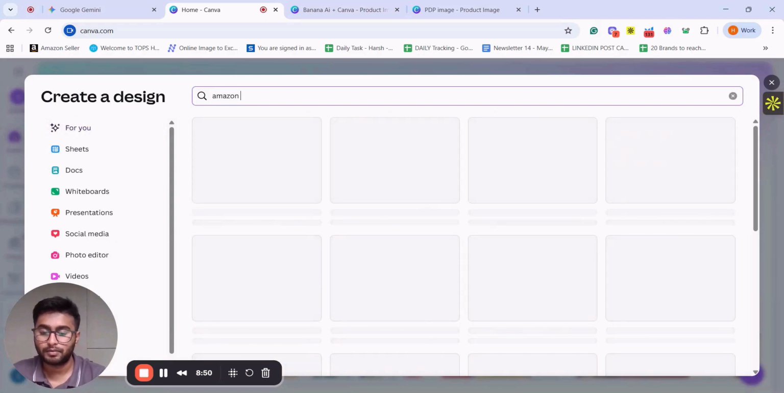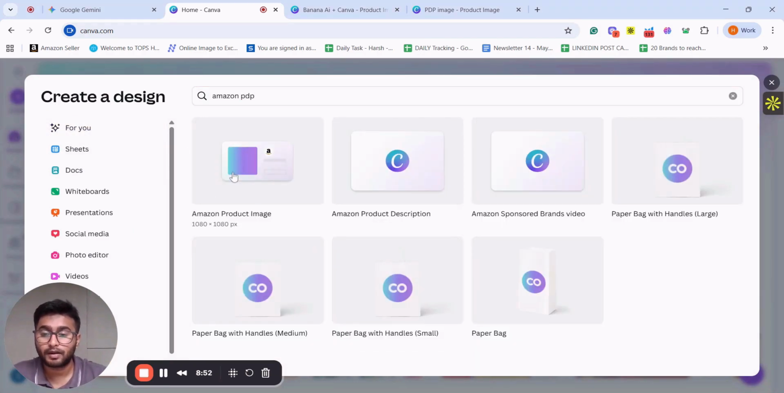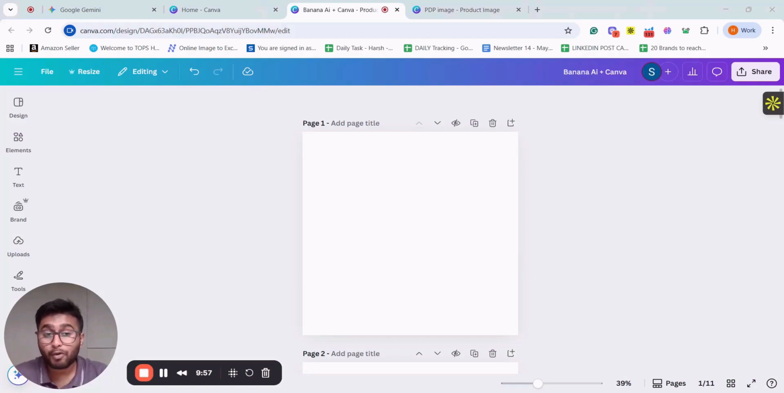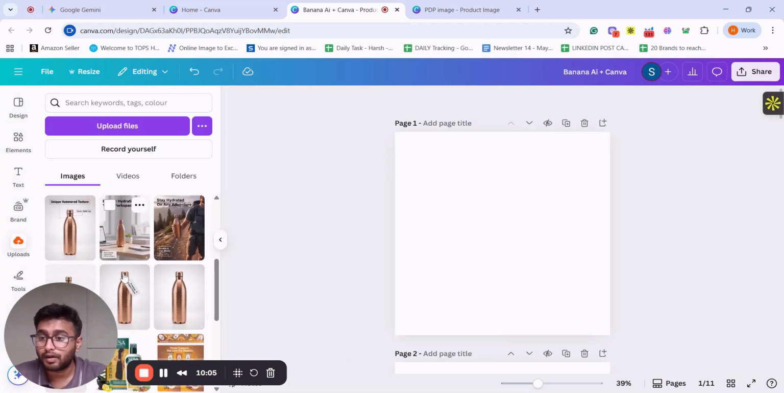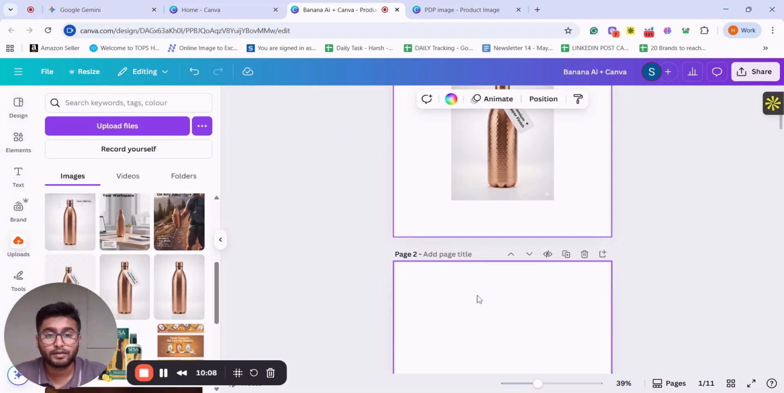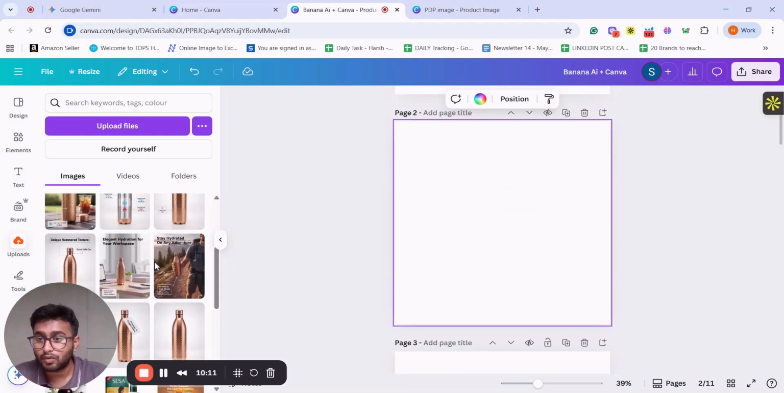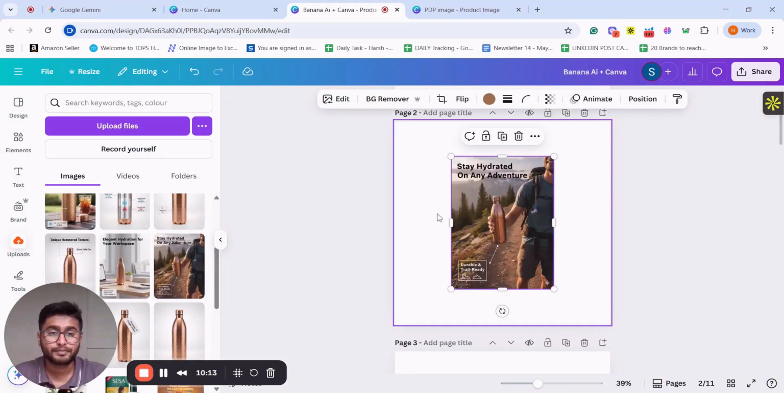Amazon PDP. Click on it. So here, upload all the AI images you liked and want to use for your product listing. So let's dump our main image over here. In the next image, let's go with this.